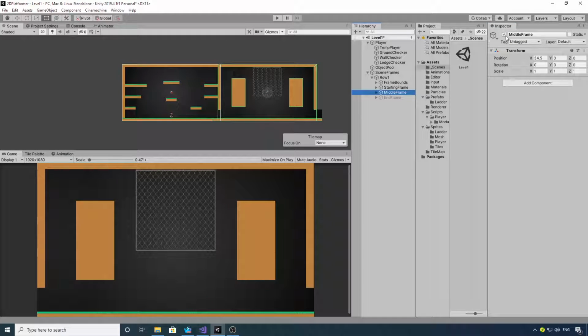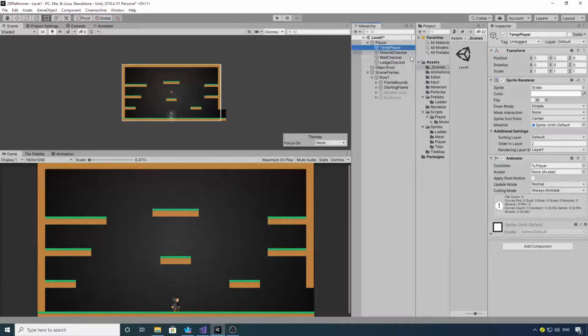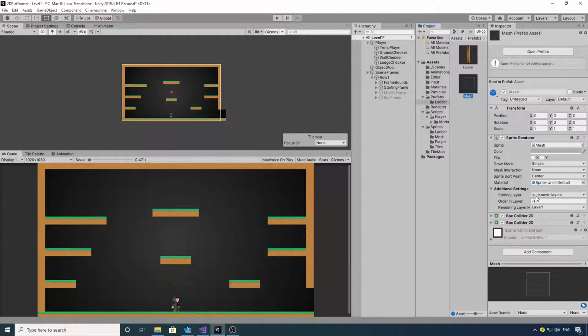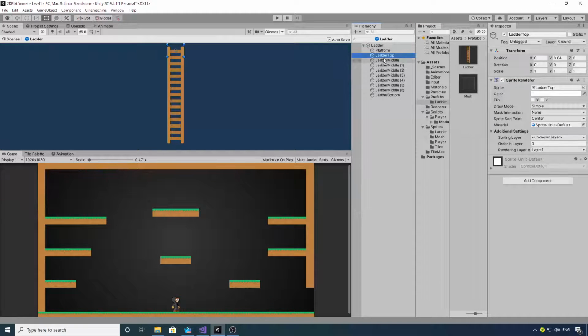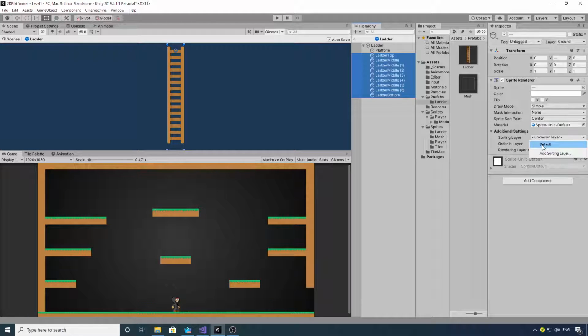So the first thing we need to do is go to our temp player and set its ordering layer under sorting order to 2. Then go into the prefabs folder, click on the mesh, and you'll notice it says unknown layer. This is because I brought it in from a separate project. So just click on default, then open up the ladder prefab, choose ladder top to ladder bottom, stick those on the default layer of -1.